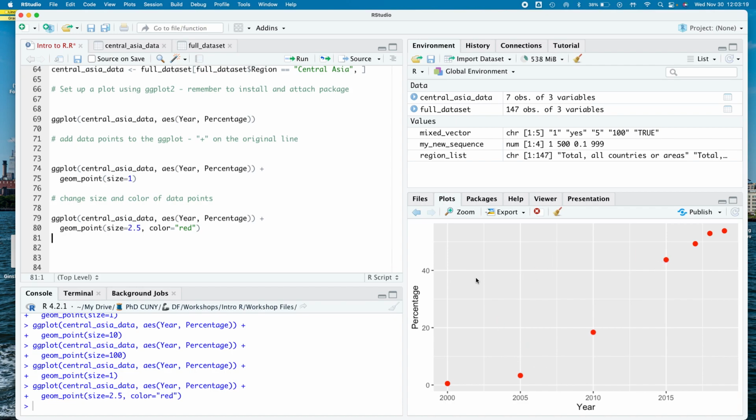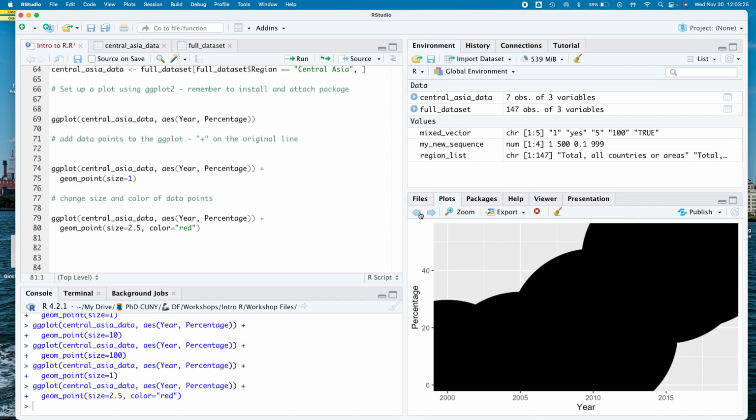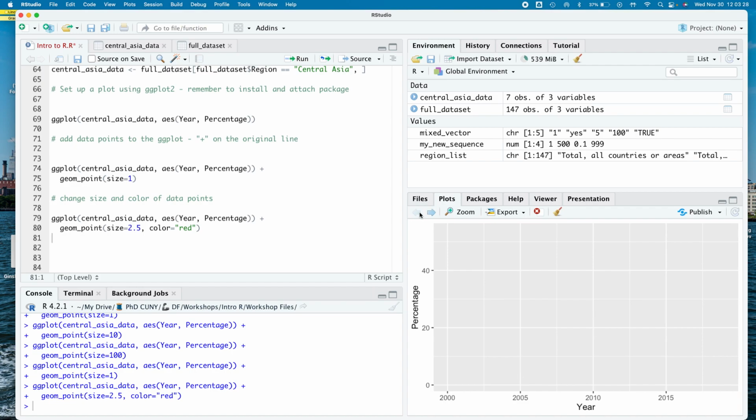If you want to go back to any of your previous plots, the little arrow here is really useful for going back to all the different plots that we've done right back to the beginning, and then we can scroll through.